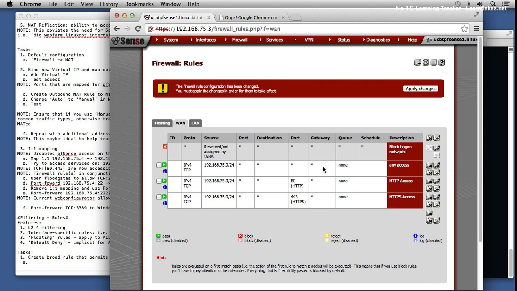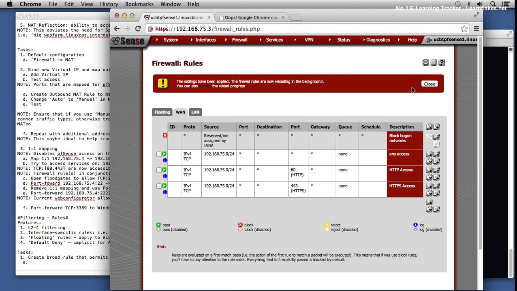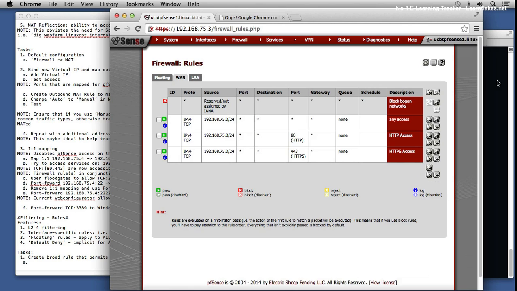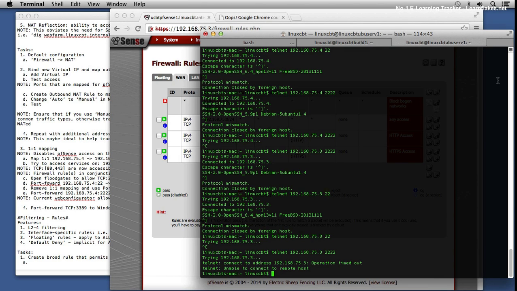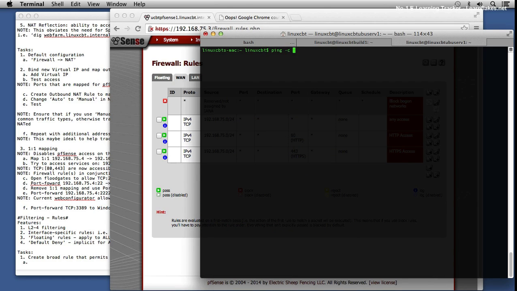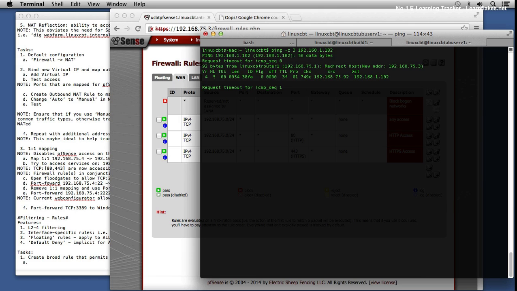This any access rule will obviate the need for 80 and 443, but let's just go ahead and confirm that. So now, any means we should be able to ping nodes on the inside. Let's see what happens if we try to send some packets. So we'll ping 192.168.1.102, for example. And notice it comes back.